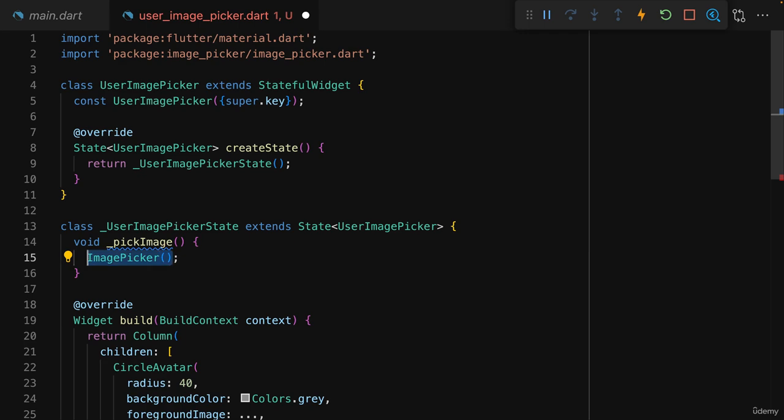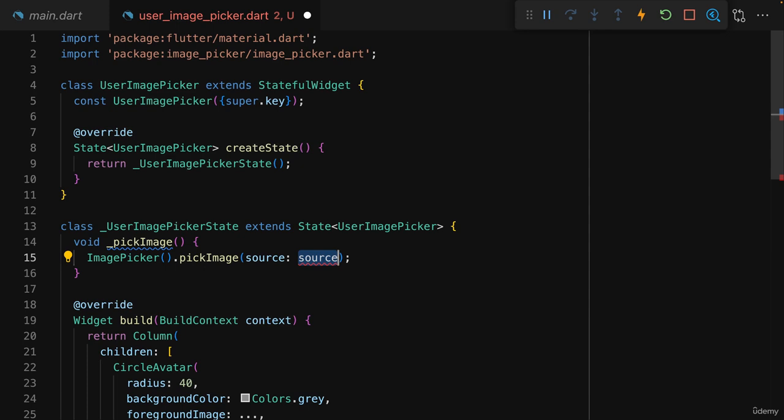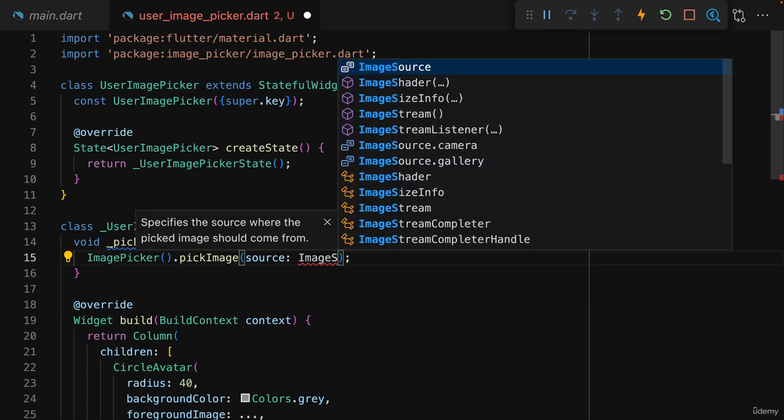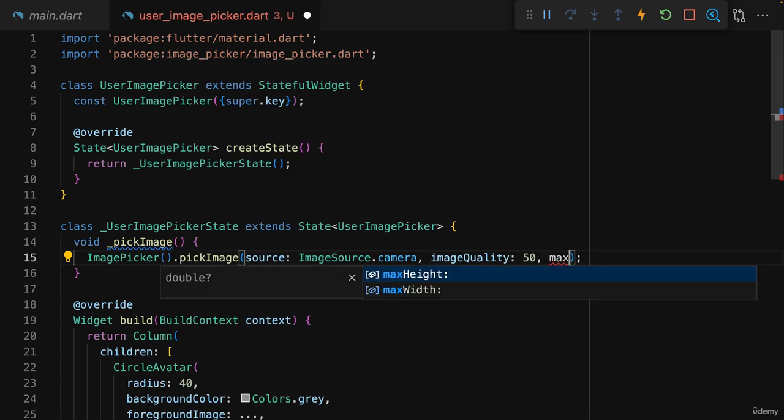On this created ImagePicker object, we can then call pickImage and define our source. And here I'll use the image source enum, which is provided by the ImagePicker package, to use the camera as the source. Of course, you could also use the gallery, but here I'll use the camera. I'll set the image quality to 50 so that we get a small file size and the max width to 150, because here I don't need a big image, just a small tiny one, since I'll not show it as a full screen image in the app or anything like that.